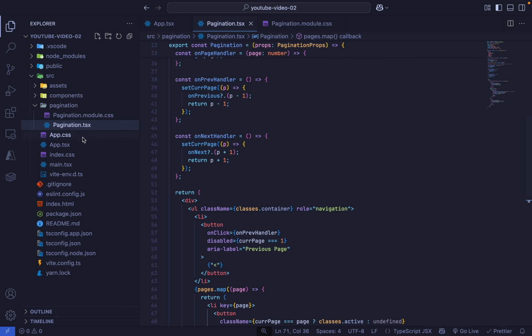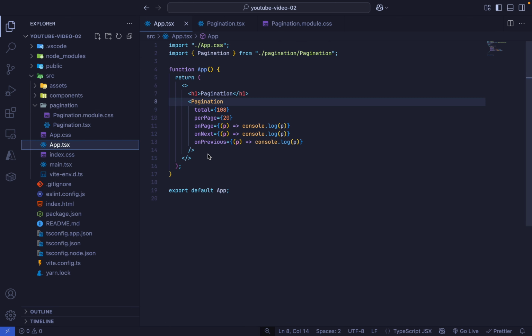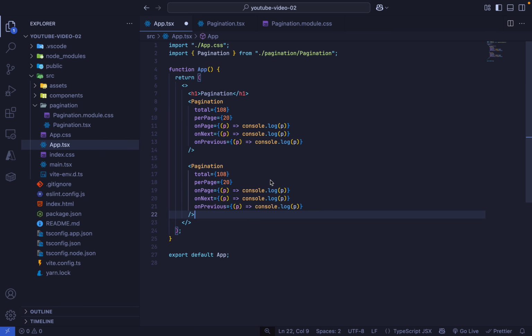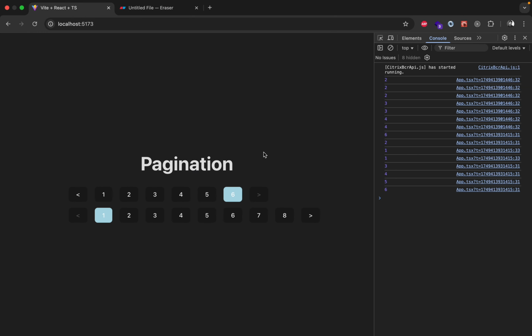Now you can use this component in as many places as you want. So let's copy it and paste it again, and let's give here 40 and let's say 5 per page, right? So you can see here, this is working. So that's it for this video.